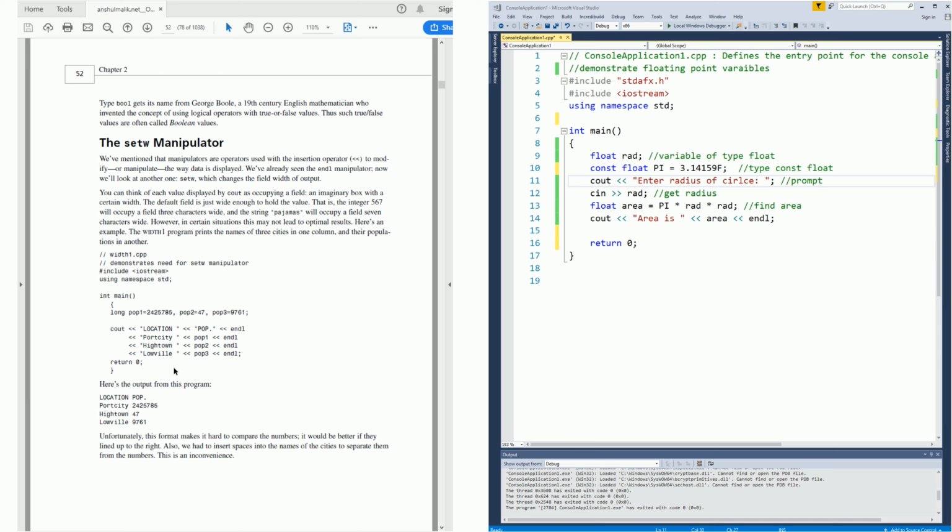Type bool gets its name from George Boole, a 19th century English mathematician who invented the concept of using logical operators with true or false values. Thus, such true or false values are often called Boolean values.